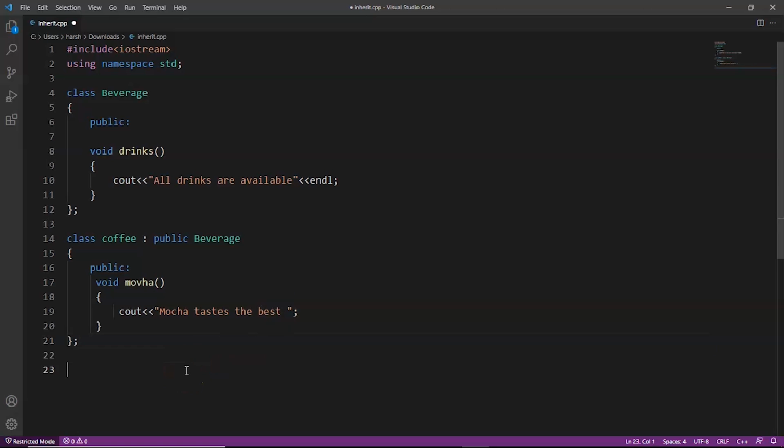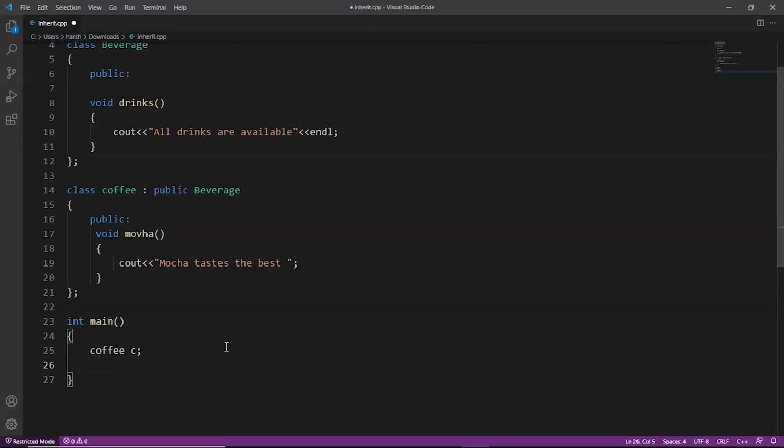So now we will create the main function where we'll do the calling. Now we will create the object of the child class. Our child class is Coffee, and now we will create the object, that is c, the name of the class and the object. Okay, now we will use the object with the dot operator and call this function, that is drinks. And now using the same object we will call the mocha. The spelling is wrong. Yeah, now it is right.